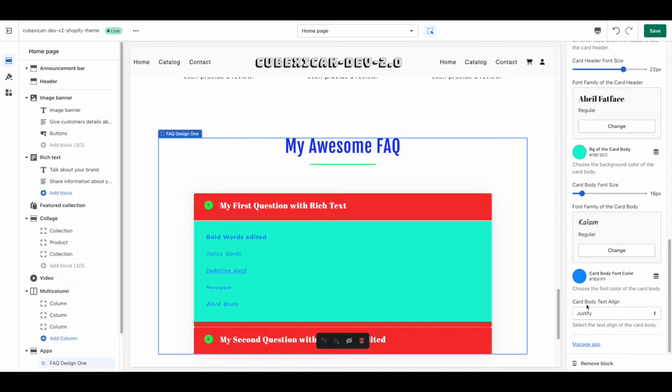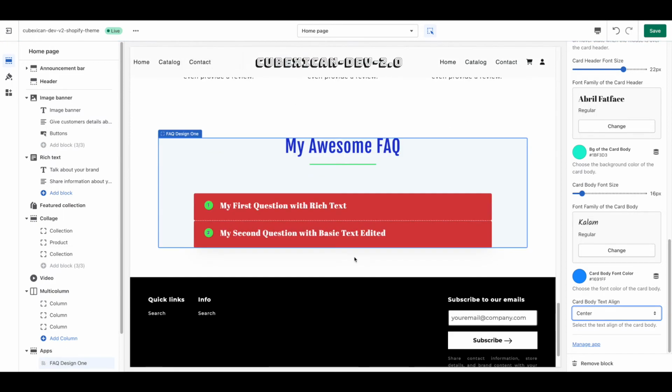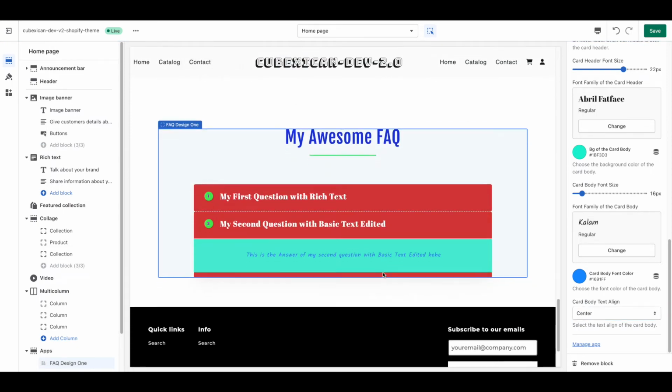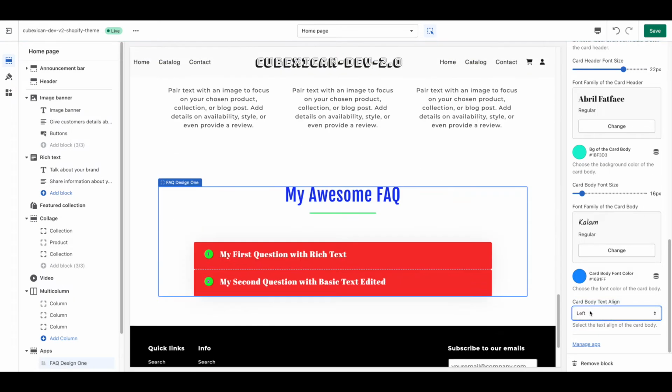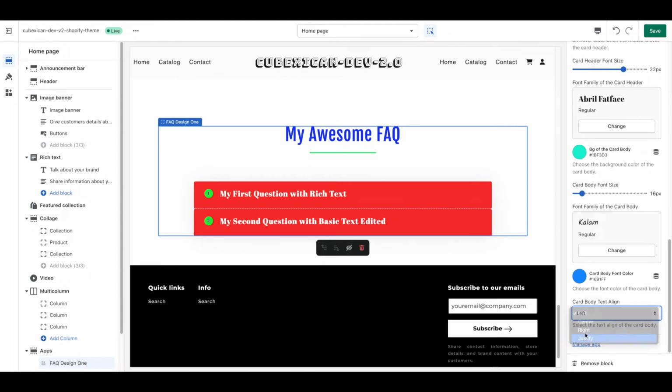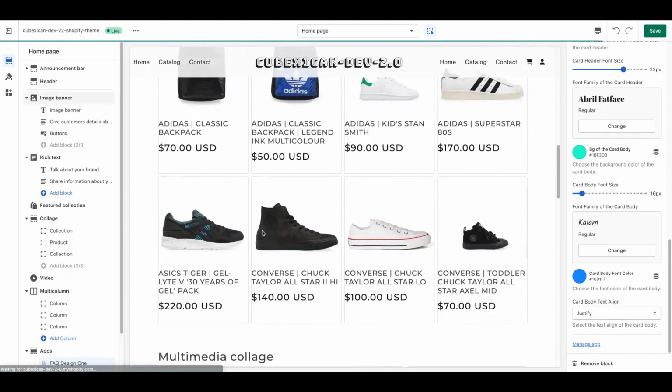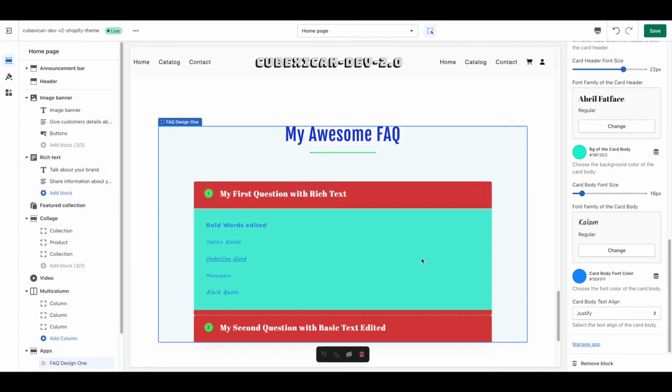And the last setting that we have is the card body text align. We can select from four options. The default one is justify. We can select if we want the card body text to be aligned on the right, as you see here. It can also be center, and it can be left, but left looks way similar to justify. Of course, justify helps you if you have a larger text that covers the entire container. You will notice the difference.